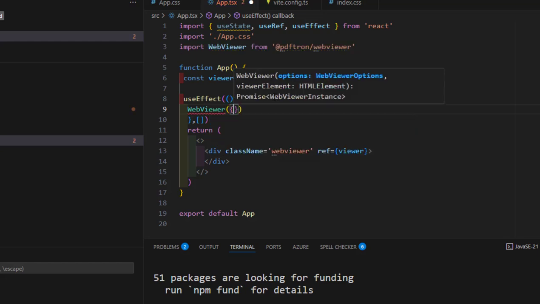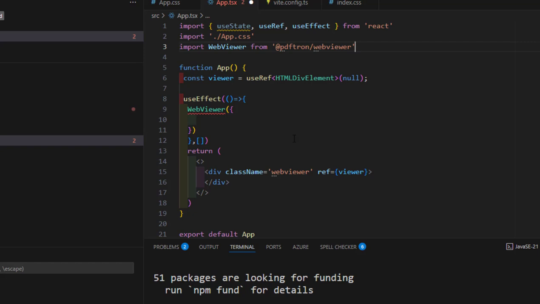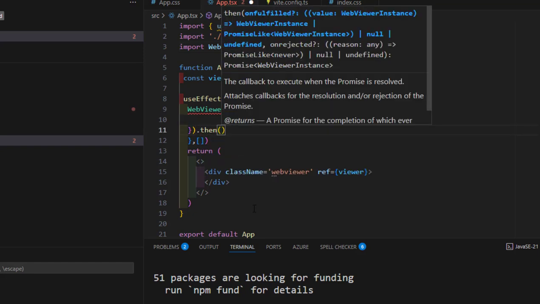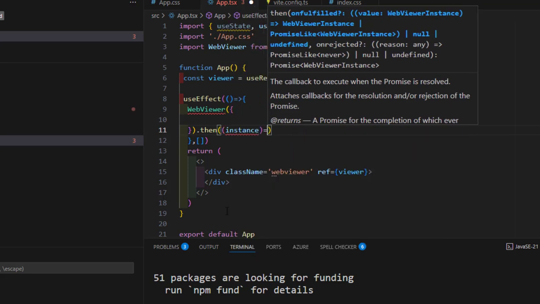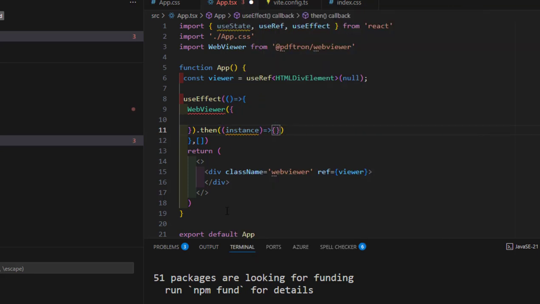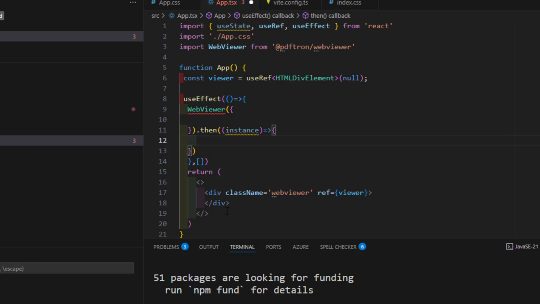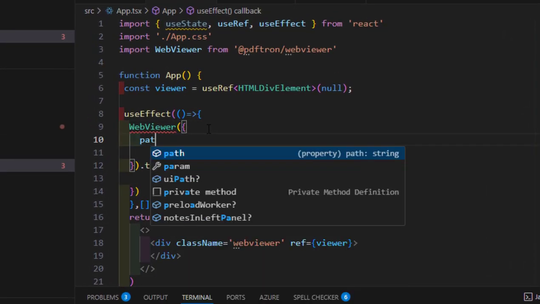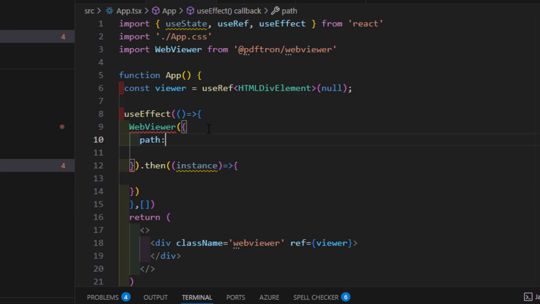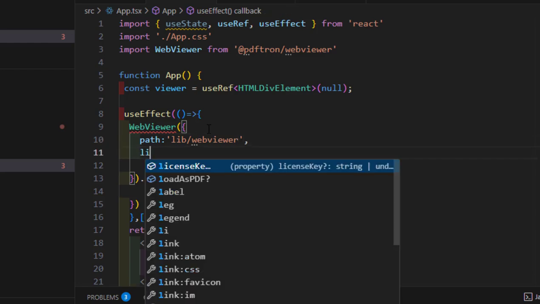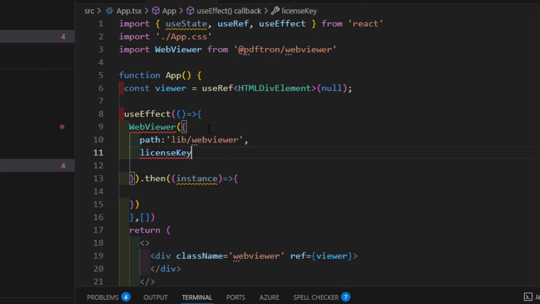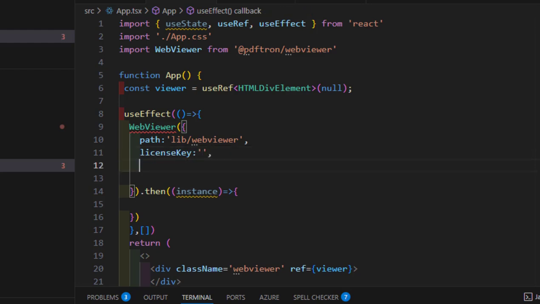This takes a number of options, and it returns a promise that when that resolves, it gives us access to the WebViewer instance. We can use that instance object to interact with the API, but we won't do that just now. The options that WebViewer takes includes a path, which is the path that we specified in the vite-config file for that plugin, in this case lib-WebViewer. We also need to specify a license key, and you can get a free license key to try things out from the Apryse website.